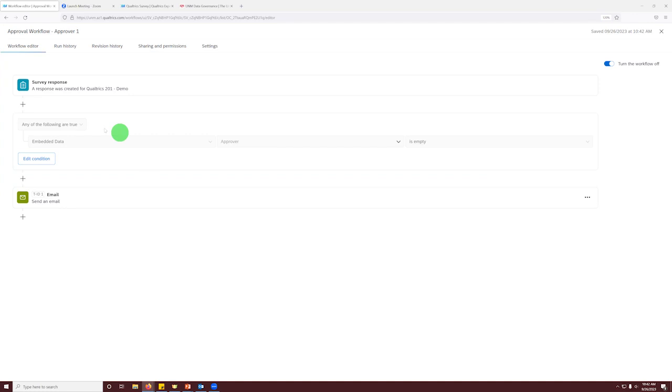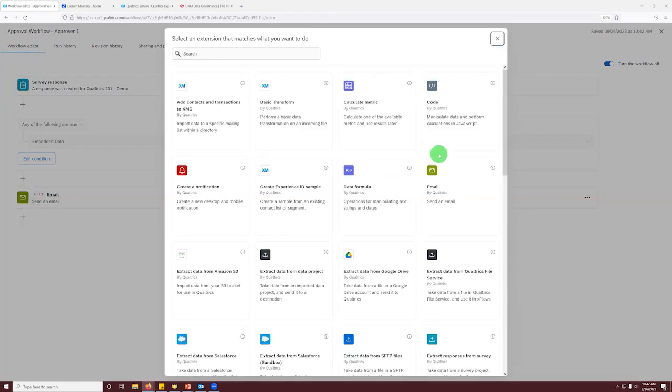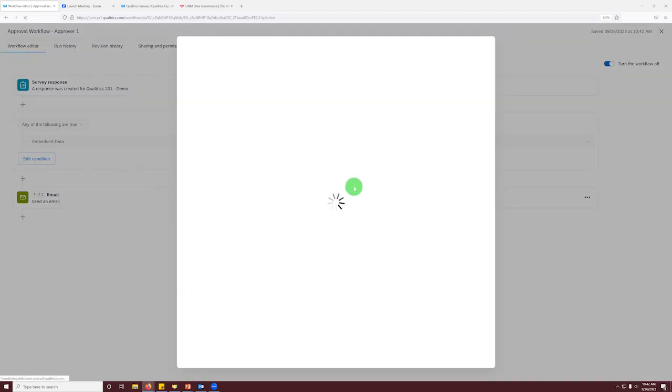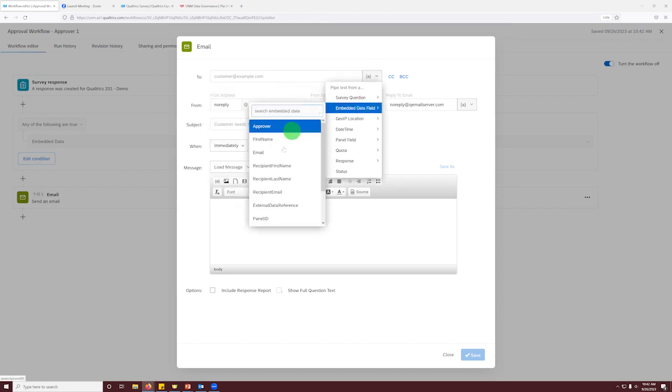Okay. And then also, in addition to that email I set up before, I'm going to set up another email task earlier. I want my recipient who was taking the survey to get their responses. So we're going to do something similar to what we did before, but a little bit more streamlined. Up here in the to field, we will pipe in that embedded data email.